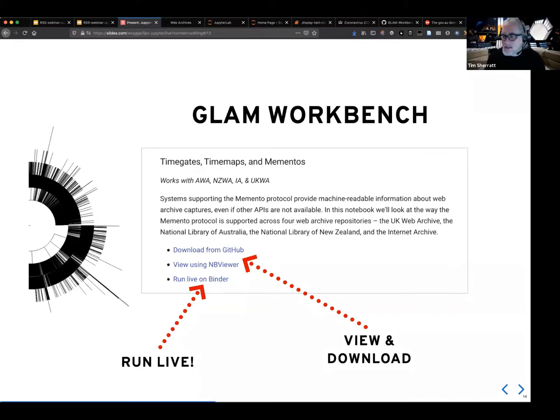NB Viewer is a tool provided by the Jupyter project itself, which renders a nice version of the notebook if you want to just share the notebook so somebody can actually see it. It's a good way of sharing them, but you can't do anything with the code cells. So you can click and hit Shift Enter all you want and nothing will happen because it's just a static HTML version of the notebook.